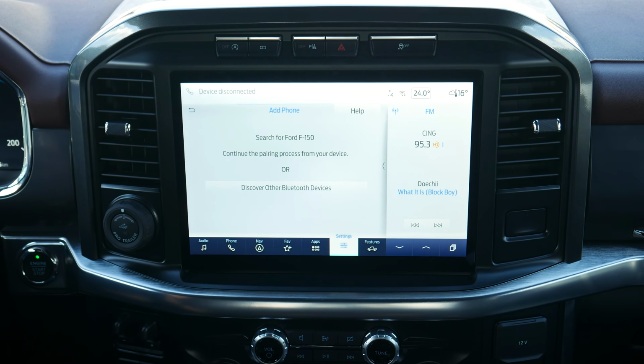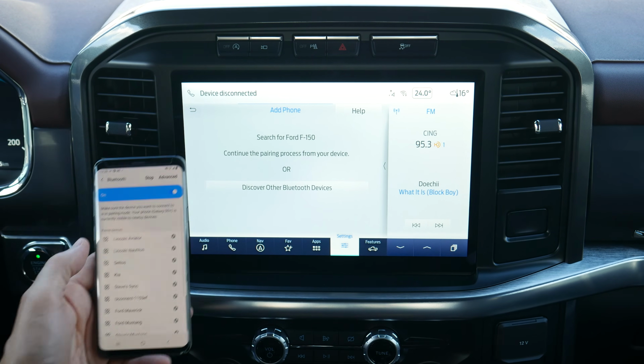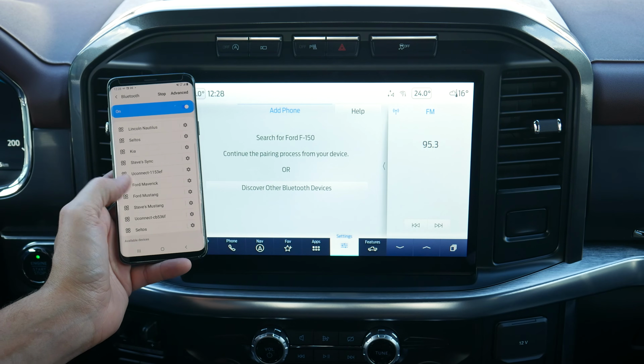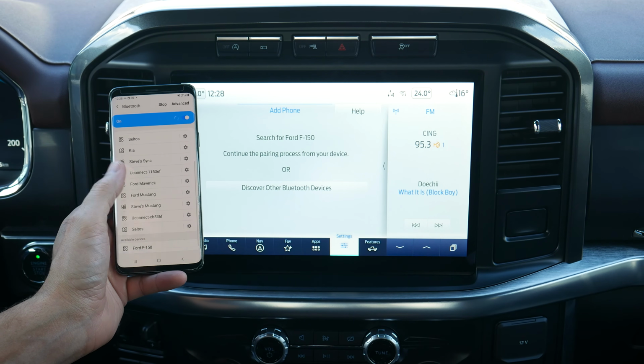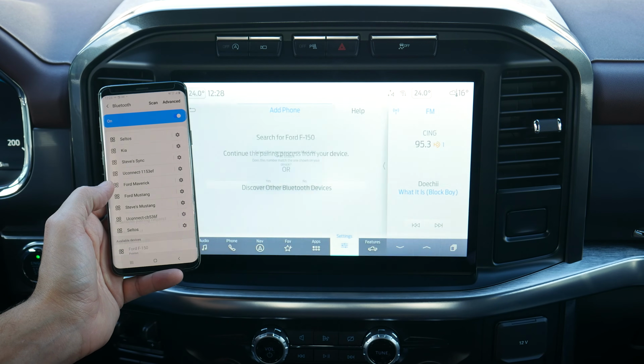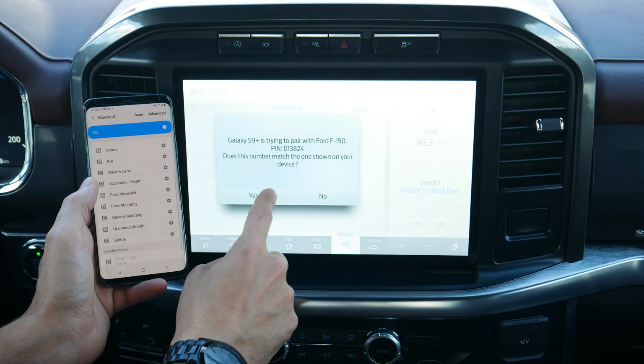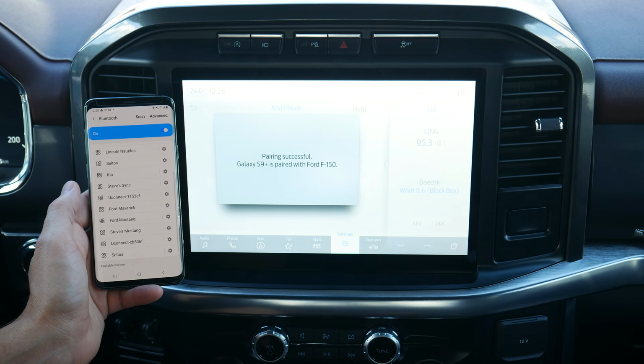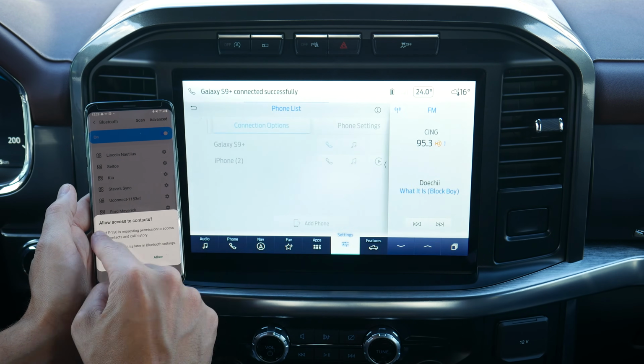So we're just going to add in a phone. Search for your vehicle on your device and select it once it is found. Picking this up, and we're just waiting for F150 to show up again. There we go. So Ford F150. Confirm that the pin displayed on Sync matches the pin displayed on your device. Pins match up. Perfect.